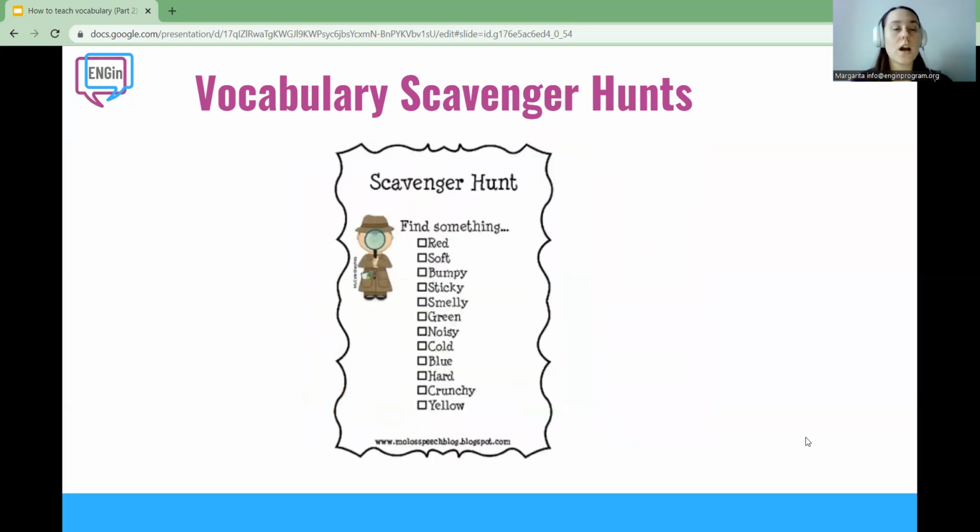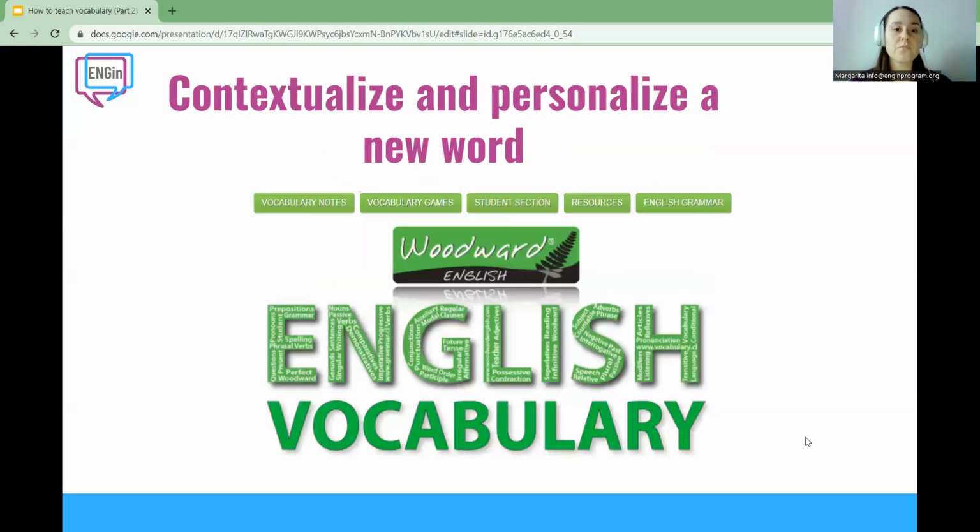Another variation is to ask your learner to find the objects which correspond to the descriptions you provide in their rooms or around them. For example, you may ask them to find something red, soft, or bumpy around them. Of course, you may use more sophisticated vocabulary with advanced learners.